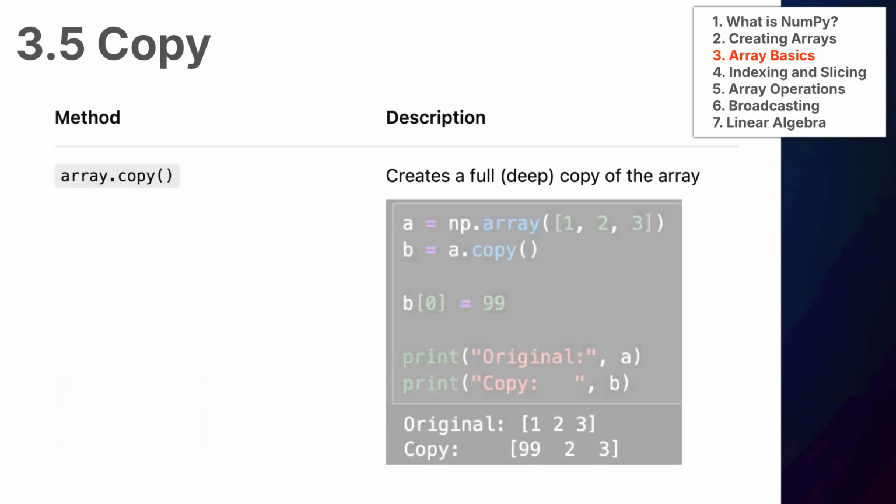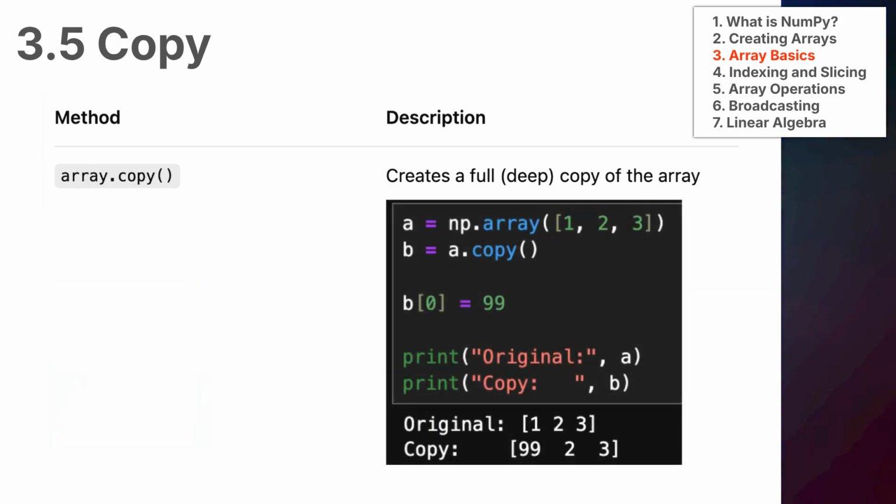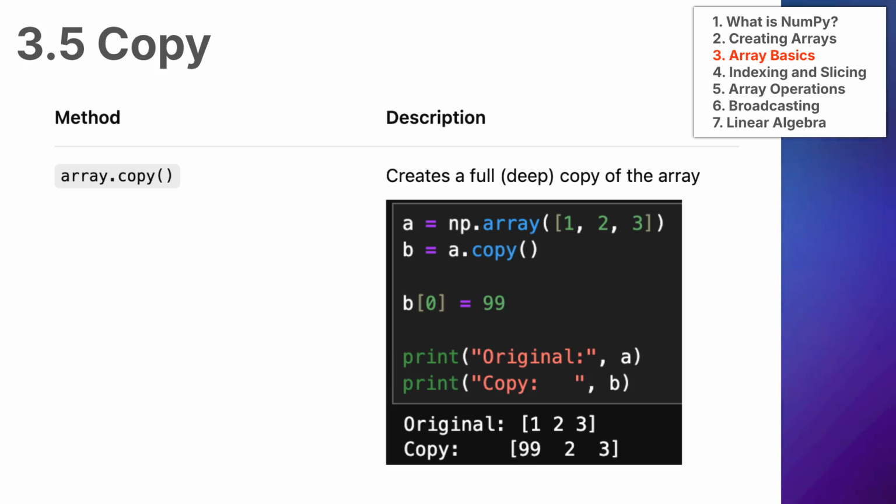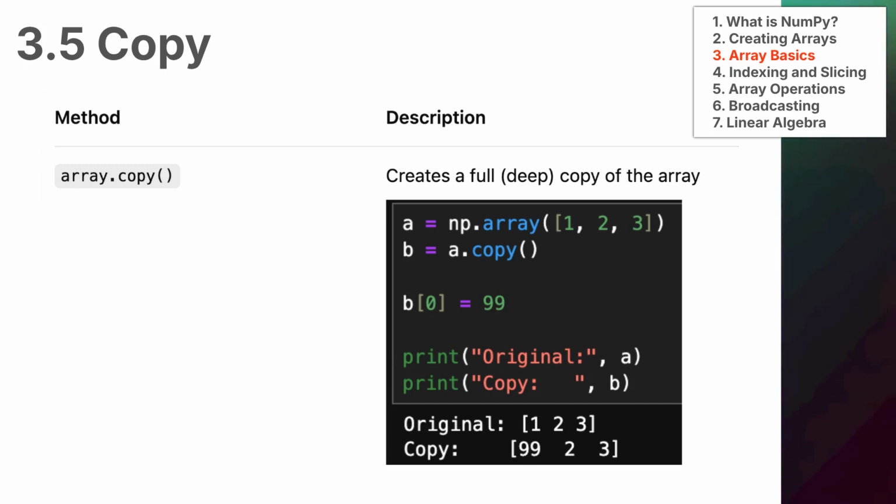Let's check the example. A is a NumPy array storing 3 values. B is A's copy, which has the same data as A but is stored in a different place in memory. Then change the first element of B and print. The original A array stays the same, only B is changed. So you can use this when you need to try something without affecting the original.